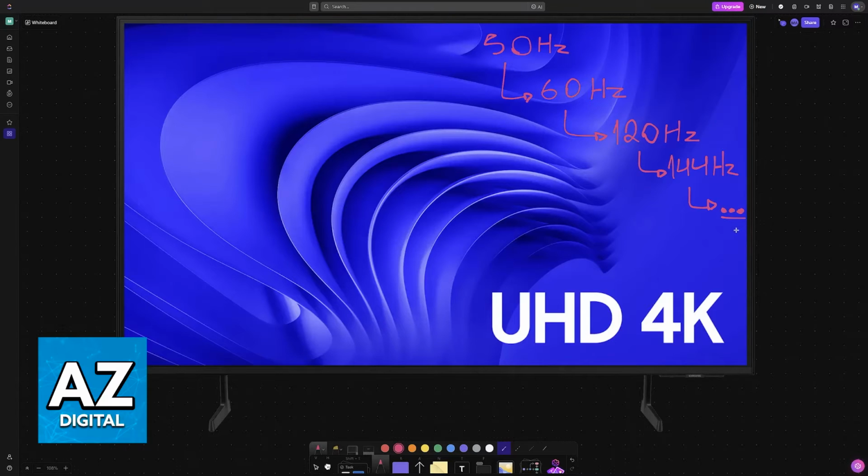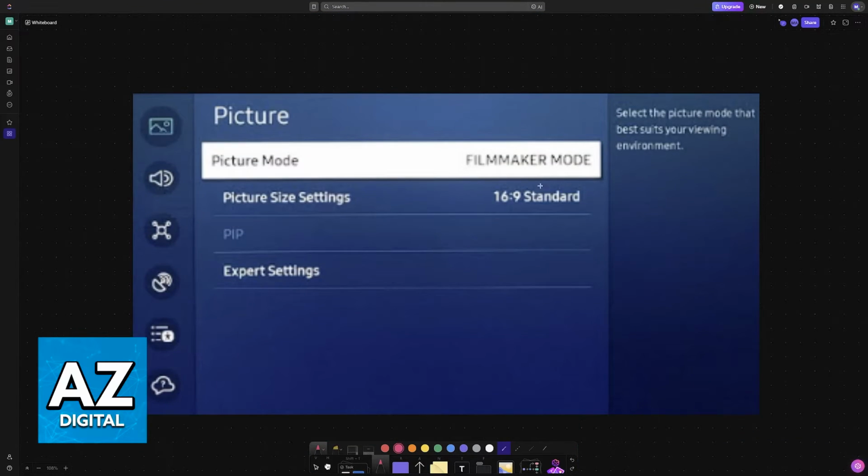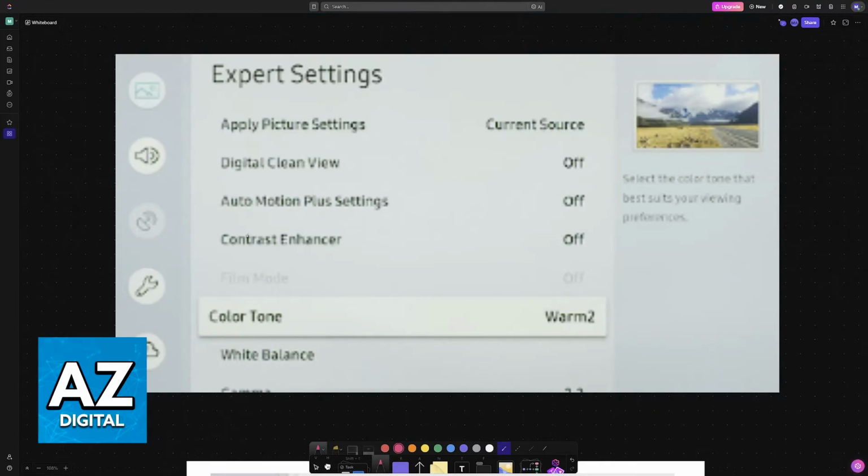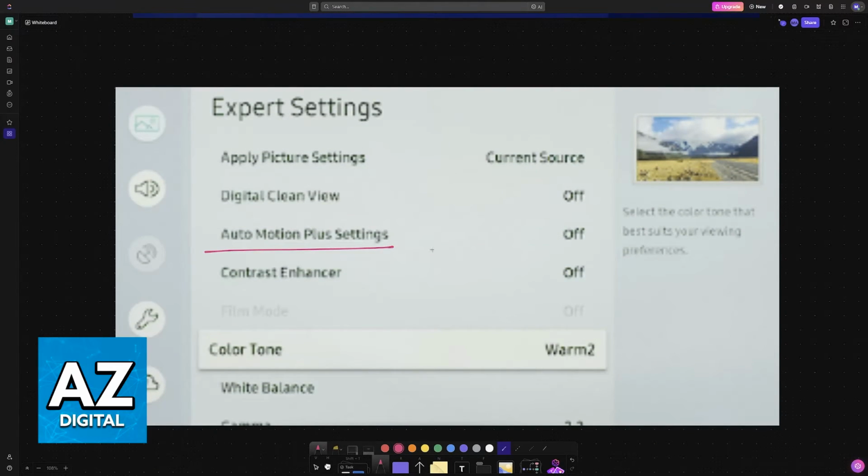So all that you have to do to see if your specific model allows you to customize this is to go into the settings. So pick up your remote, go into the settings, and you have to look into the picture settings for your Samsung TV. Go into expert settings. So it should be the last option under the default category of picture. When you choose expert settings, you will have to look for auto motion plus settings.